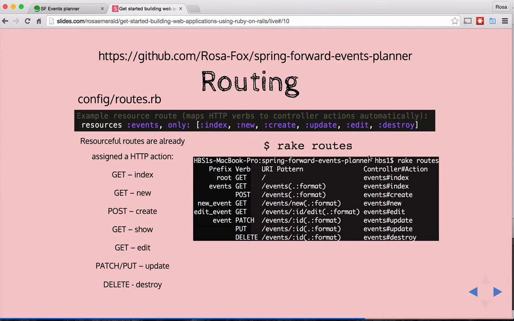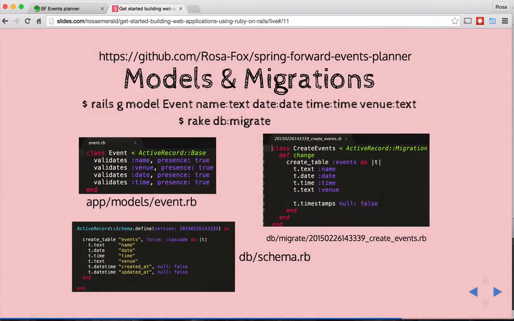So if we run the command rake routes in our terminal, we can kind of see a lowdown of how our routes are set up. So for this example with index, we can see that if we go to the root URL /events, this is going to invoke the events index action within the controller.